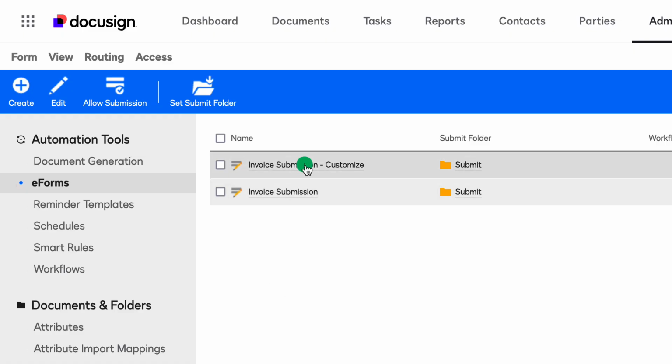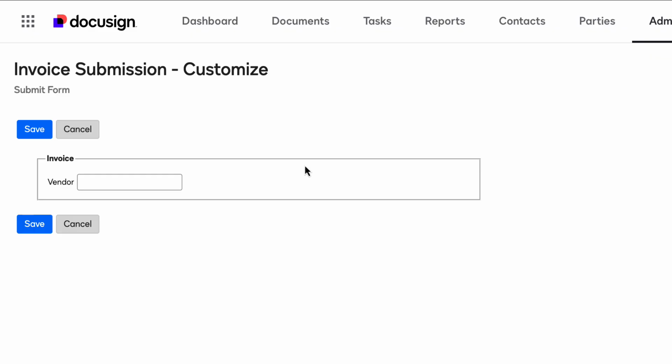And now I can click the name of my new form to open it up. And now I have just the vendor field and its label displayed, but the invoice number field and its label are hidden to start. You can use this process to rearrange and add HTML elements and use CSS to customize eForms to achieve a required look and feel or to implement a specific use case.